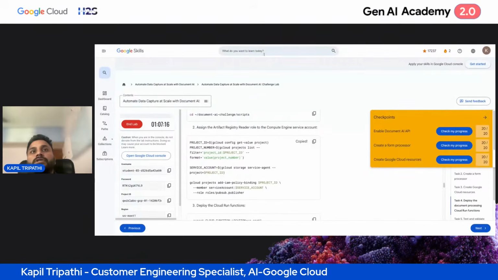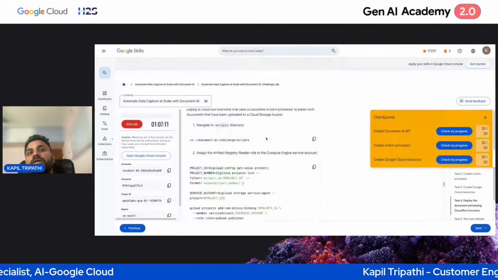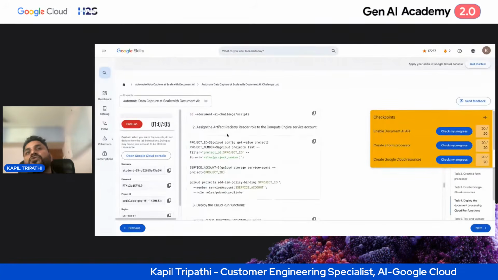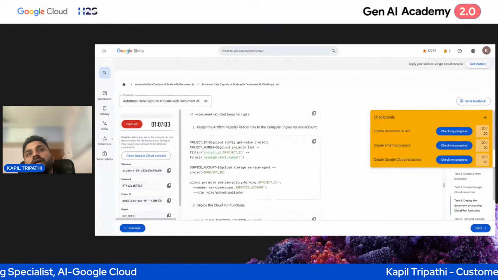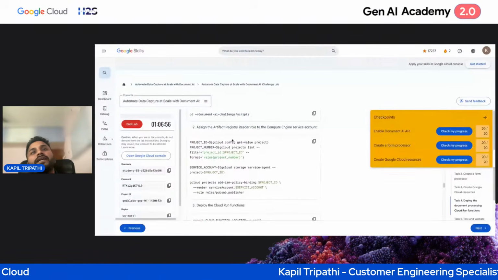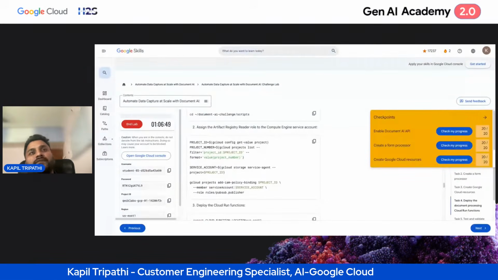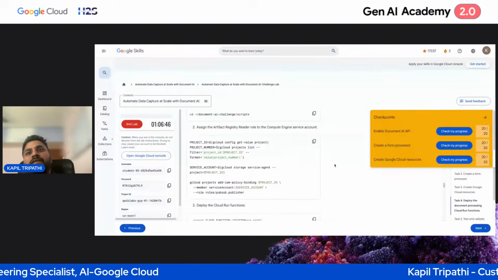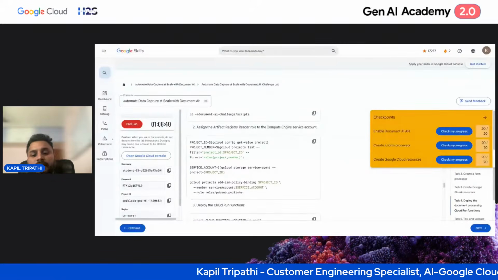So first, we are navigating to the scripts directory for deploying the Cloud Run function, and then we are assigning the artifact registry reader role to the compute engine service account. This gives access to the compute engine service account so that it can read the artifact and run it. It's more of an IAM access that we are setting up. If people have done this, please do run it. I'm also running the code in the meantime.